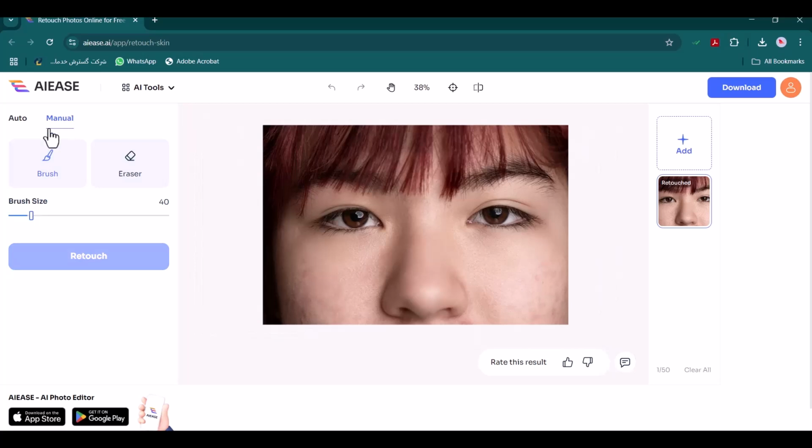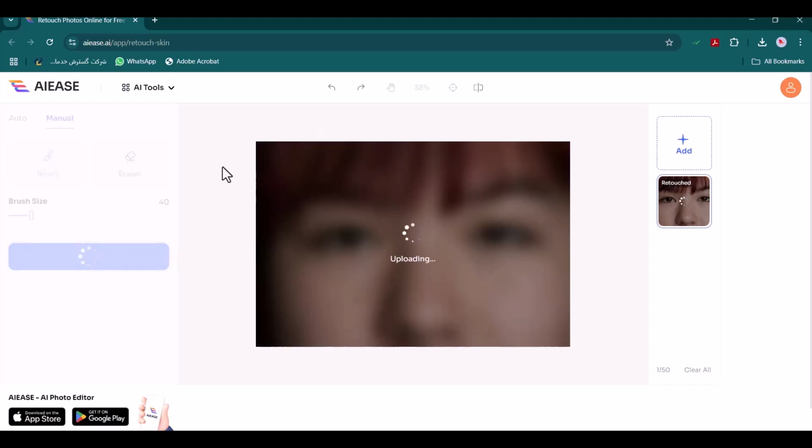What we do is go to the manual section, then to the brush part, and we brush over these areas. That means we hold down the left click on the brush we want and drag it, and these areas get selected in blue. We selected these spots because we want to remove the pimple marks, and then we click Retouch again to have the face retouch done once more. We wait for the retouch to process again, until it gives us the retouch we want.